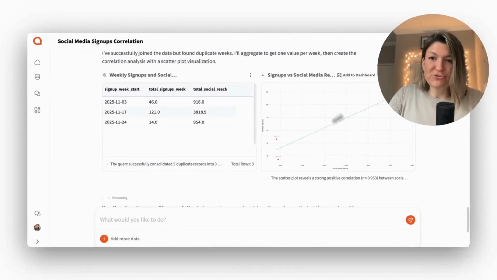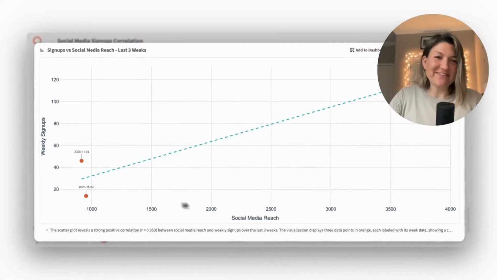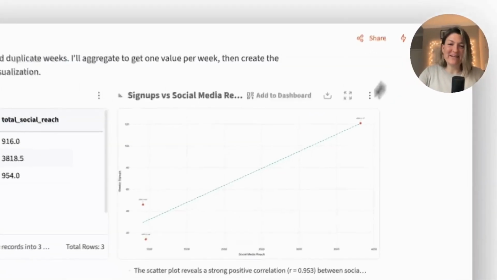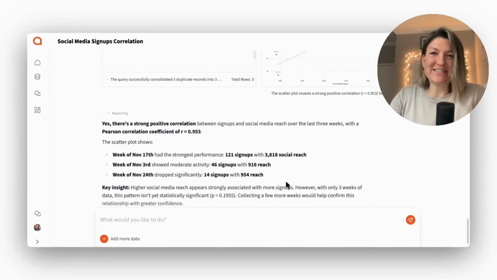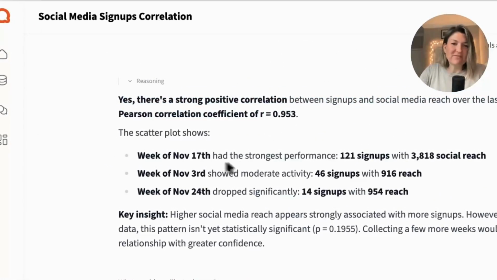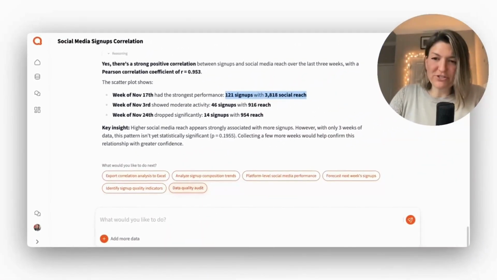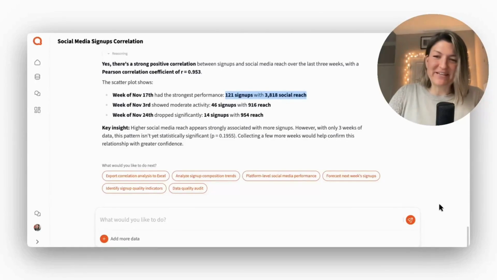So that's of course not an extremely exciting visualization right here, but it is showing a very strong correlation obviously between weekly signups and social media reach. And obviously the more data I give it, the better the output will be. It was not a very large data set that I gave it for my social media reach, but it is giving me an answer, it's giving me some of the numbers, and it's giving me all kinds of follow-up questions that I could attempt. So my challenge is to you, go find that data that you're trying to analyze, especially if it's in multiple places, and connect it inside of Querri and start asking questions and dig deeper into your business data.